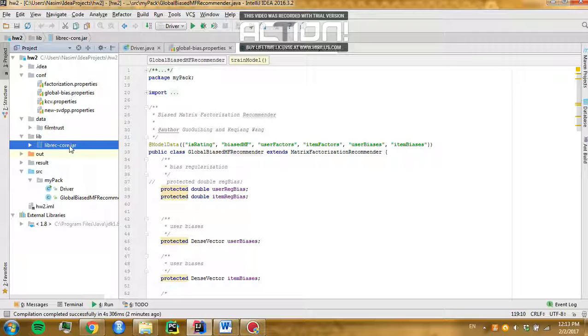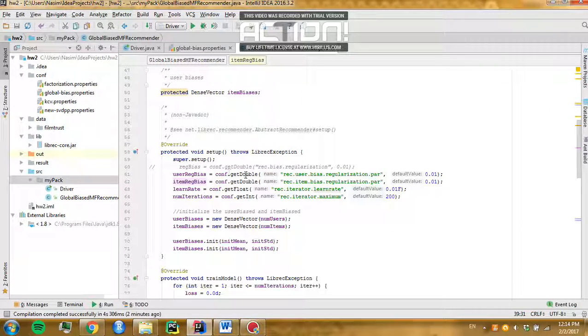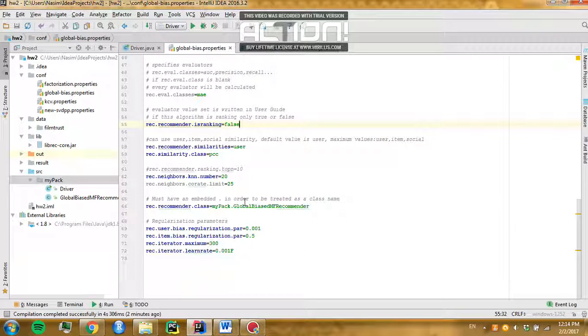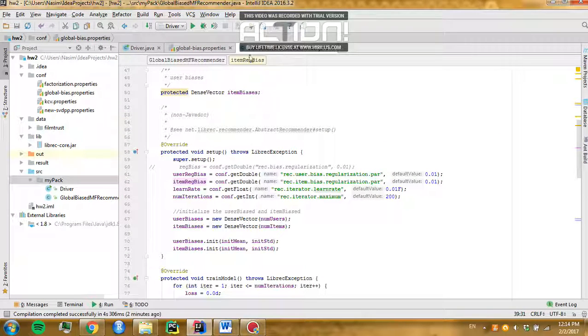So I add my jar file in here, and the data is film trust data, and I have my files in this package. So for that purpose, instead of having only one regularization bias, I defined two parameters, one for users and one for items, which I take from the configuration file. So I define these parameters in here, which actually they're in here. So I can change these parameters and get to the best configuration, get to the best MAE value.